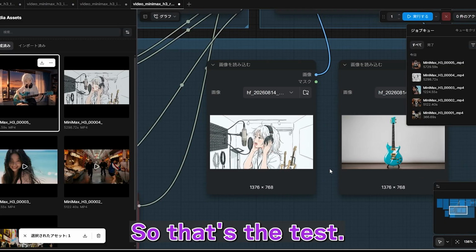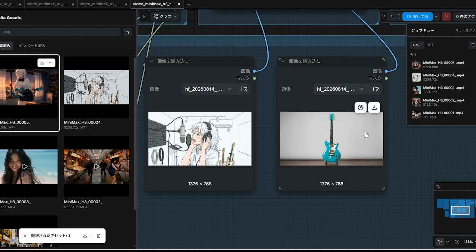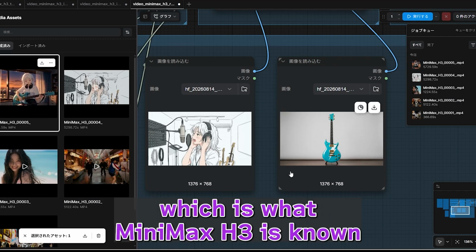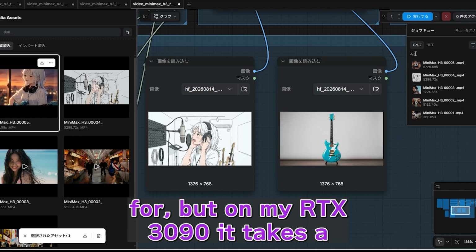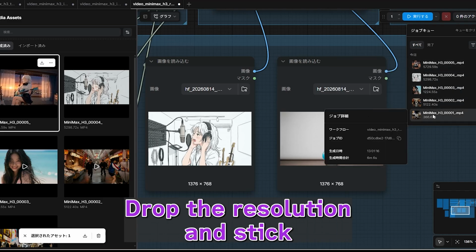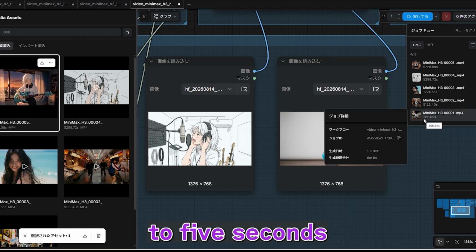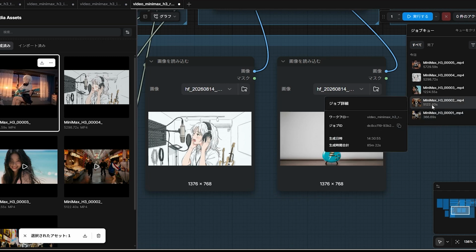So that's the test. People online say it runs even on low-spec machines, which is what MiniMax H3 is known for. But on my RTX 3090, it takes a serious amount of time. 12 seconds is rough. Drop the resolution and stick to 5 seconds and it's totally acceptable, but push the length up and it takes forever.